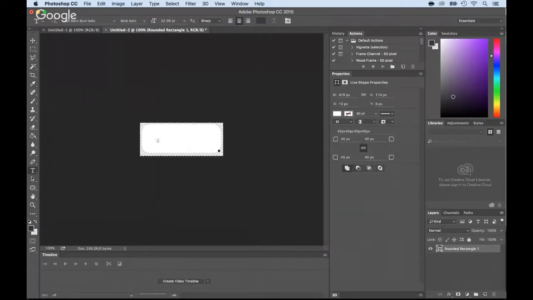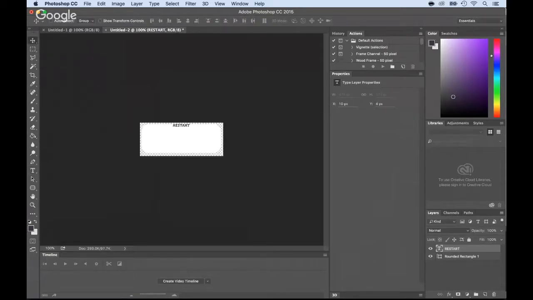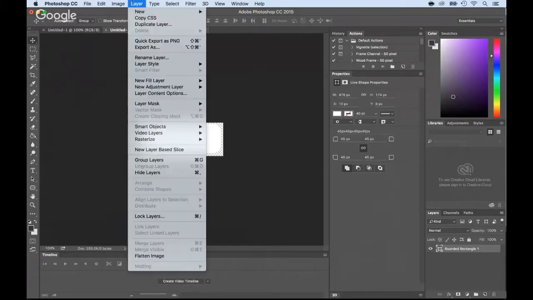And it's going to say restart. So I'm going to type restart. Here it is. Now it's way too high. So I'm going to move it. Press Command T to make it bigger. Actually, it's not exactly what I want. So I'm going to delete this one. I need to take the round rectangle and I need to click on Layer, Rasterize, and rasterize the layer.